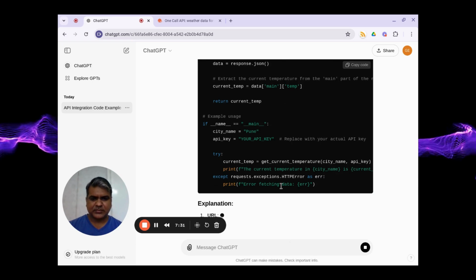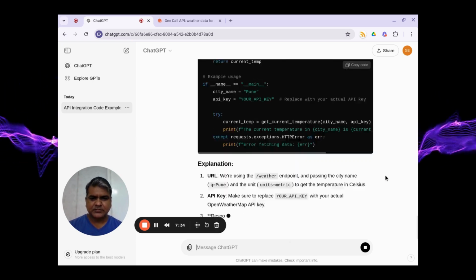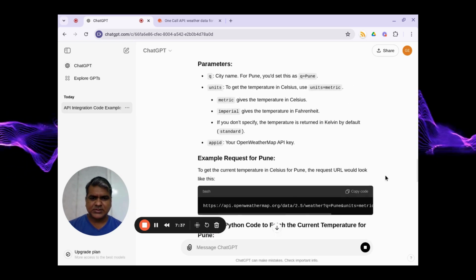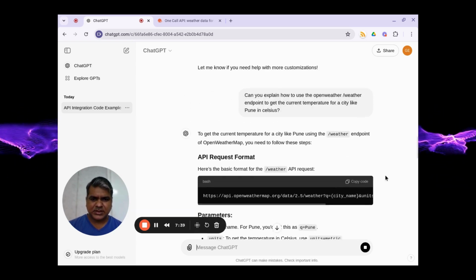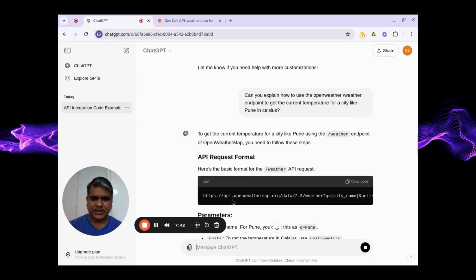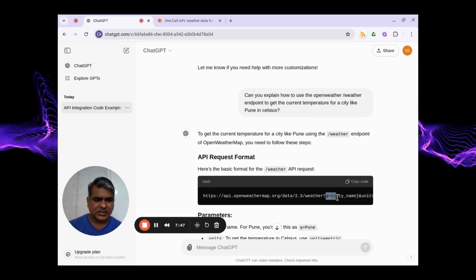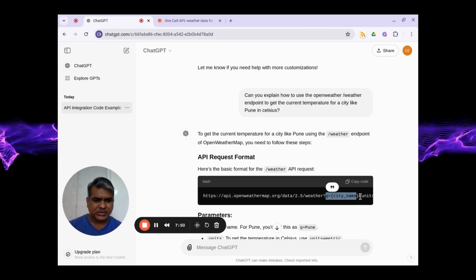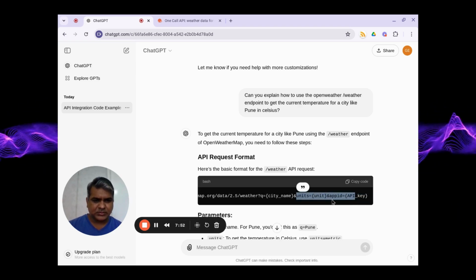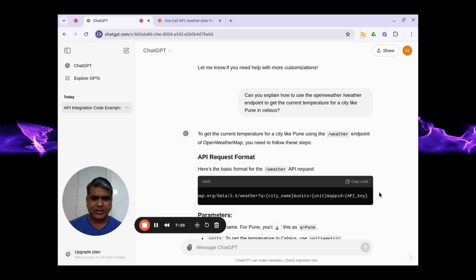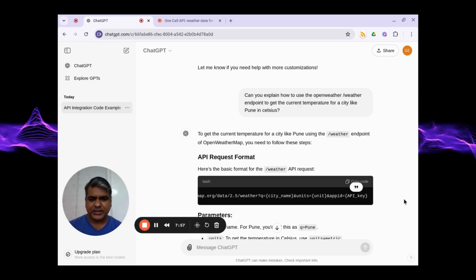Okay, the default error. So now you see what it has done is it has taken a basic format of the weather API: api.openweathermap.org weather, and then there is this argument you can see, right? q equal to city name, units equal to unit, appid equal to API key. I'll explain what this API key is in a while.